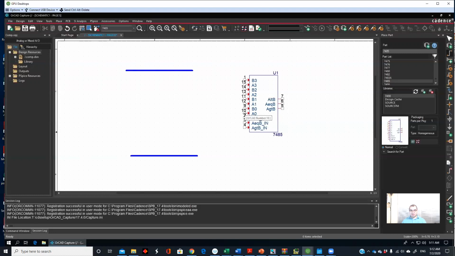So I'm going to start here with A node. All right, this is the first connection, then A1, then A2, and A3.